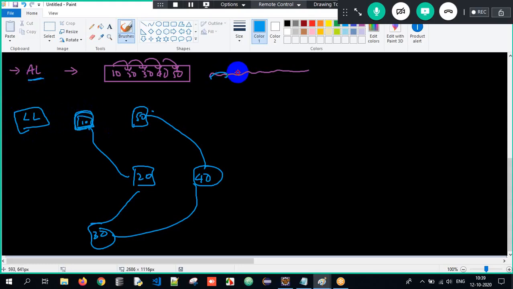So LinkedList is non-sequential memory allocation. ArrayList is sequential, one after another they get stored. It's like roll numbers. If students are there, roll number 1 will be stored here, roll number 2 here, roll number 3 here, roll number 4 here. Sequential memory allocation. So this is the reason ArrayList is sequential, LinkedList non-sequential.